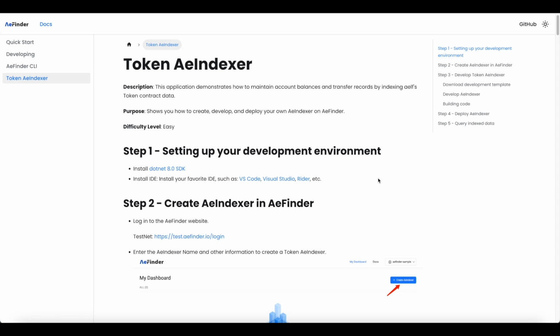This tutorial consists of 5 steps. Step 1 is setting up the development environment. Step 2 is creating an AE indexer in AeFinder, and then developing and deploying the AE indexer, and then querying the index data. In the first step, we will set up the development environment on our local system.